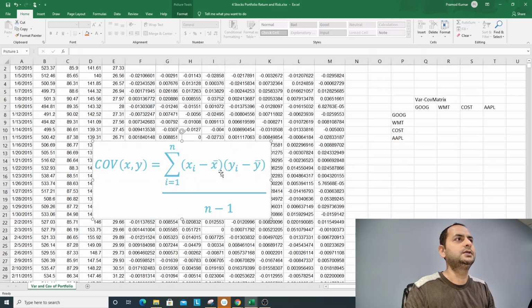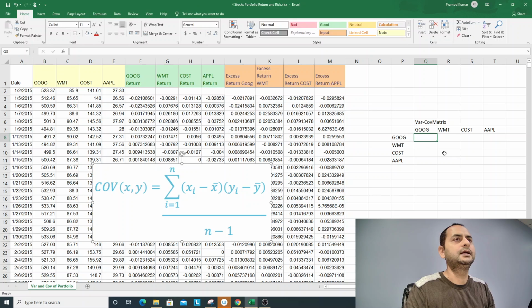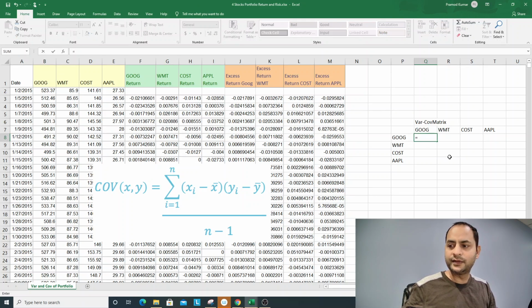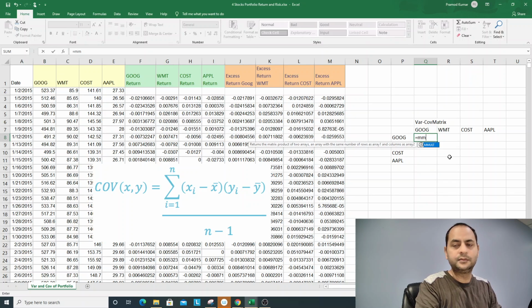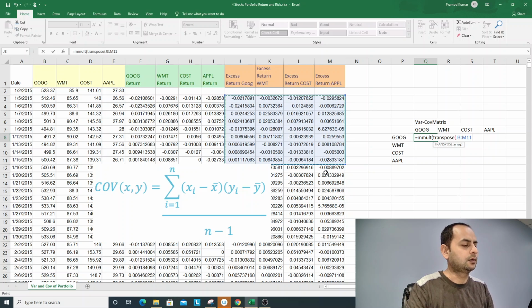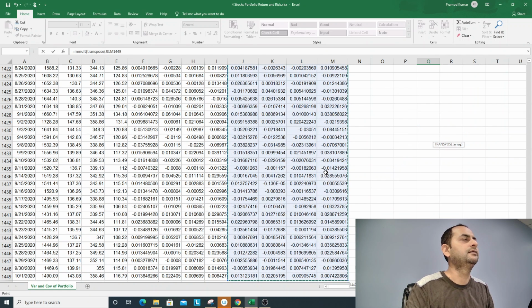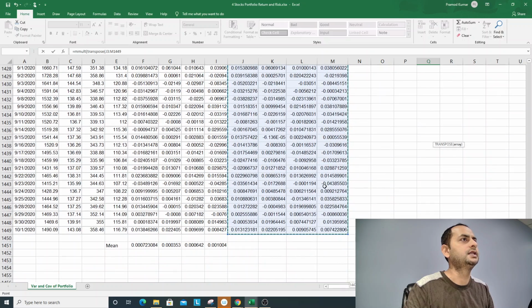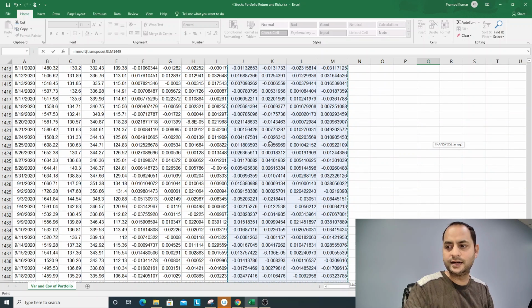So what I need to do, simply I'll use the Excel MMULT, and TRANSPOSE, okay, multiply transpose, open bracket, and then I just simply Control Shift arrow down and give this whole range, whichever excess return we have created, right? And close the transpose.